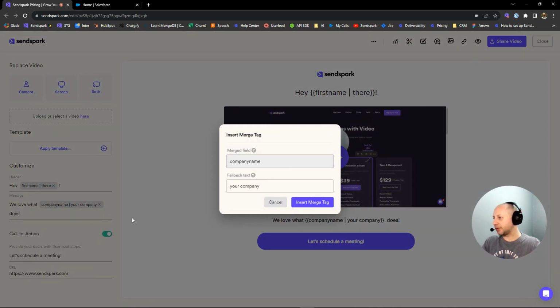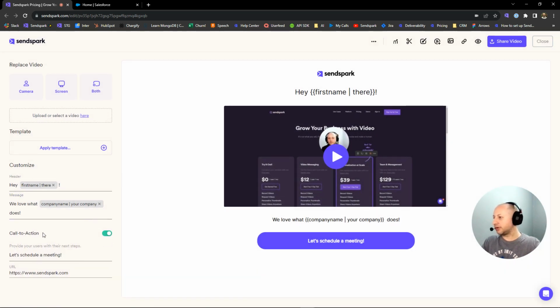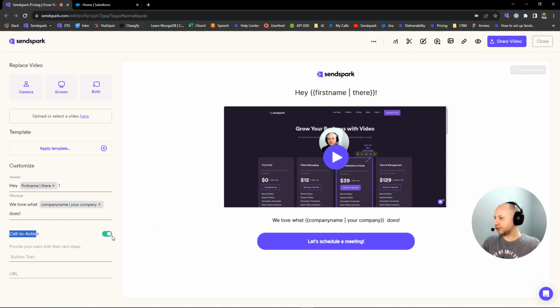Like I said before, simply click on the merge tag or the variable, and you'll be able to edit this section. Okay, so it is very important also to have a call to action. Be sure to just toggle this on to have that available. Okay, actually we're done with this section, so this is all good.